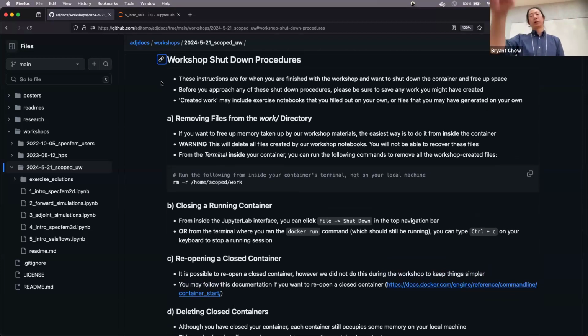Yeah, there's exercise solutions as well for that notebook that I just showed for SeisFlows. So hopefully if you're interested, you can follow along later today throughout the workshop. I'll be around if you have any questions. Cool. Thanks, everybody.